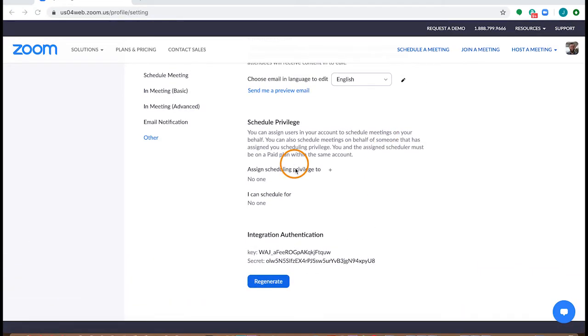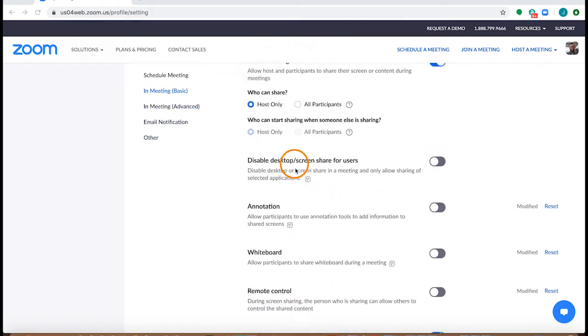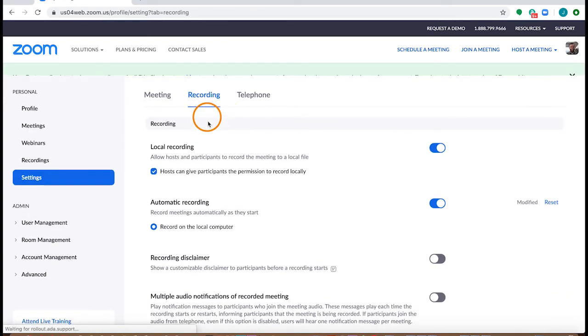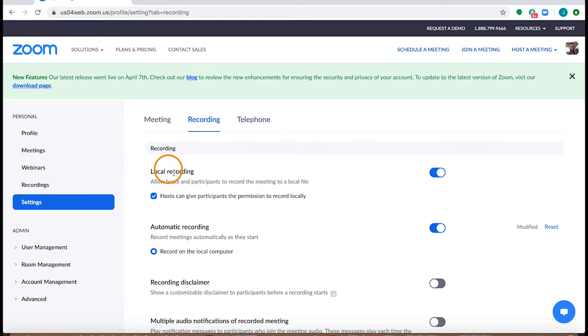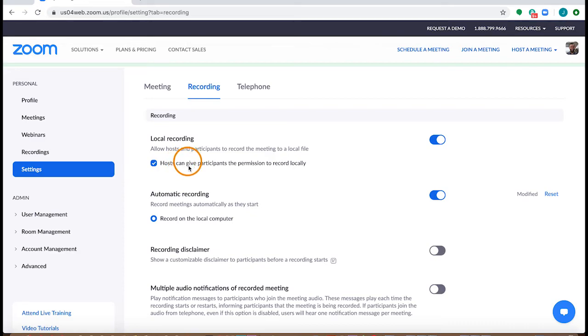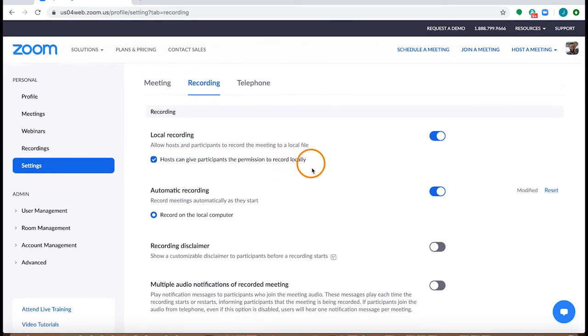All right, next you're going to want to scroll all the way back up to the top, and then you're going to go over here and click recording. So once you get over to the recording tab, you're going to want to go down and make local recording on. All right, have that checked. Host can give participants permission to record locally. That's if you ever want to or need to.